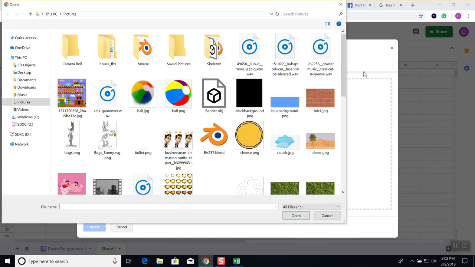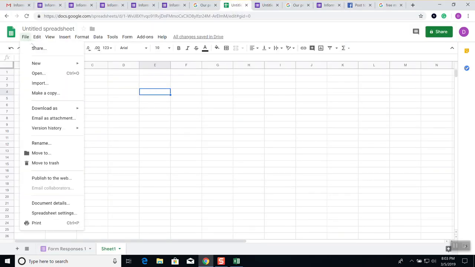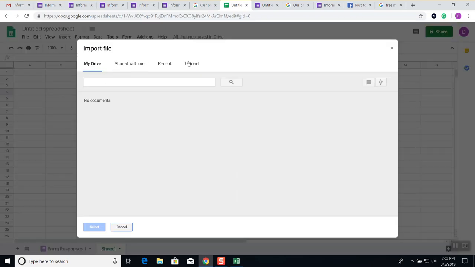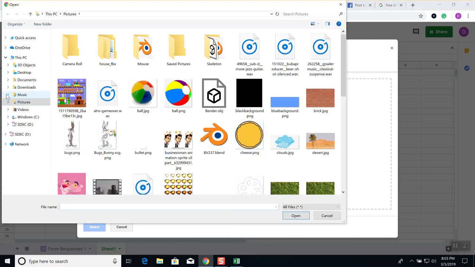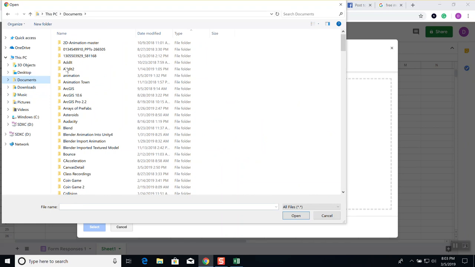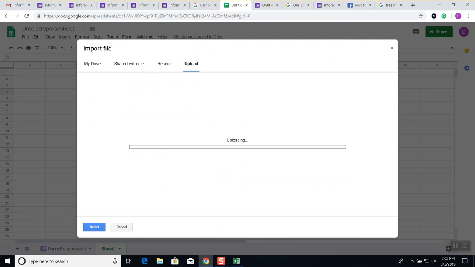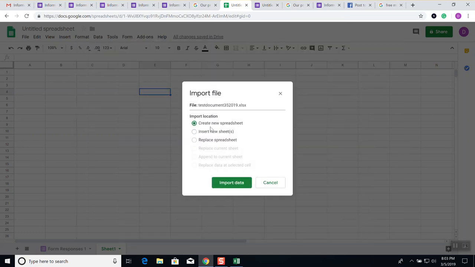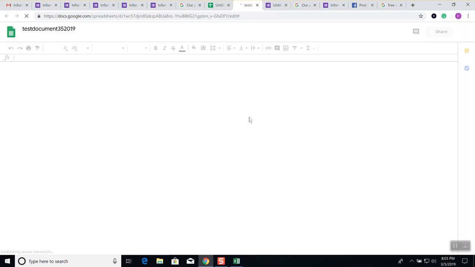Now where I was at is I went into file, import, chose upload, and you could drag a file in here or select a file from your device, and assuming I can remember where I stored it at. I kept thinking it was insert, but it was file and import. Then I open that, it'll import it in, and I'll create a new spreadsheet. So I'll say import data. File imported successfully. I'll say import now or open now.